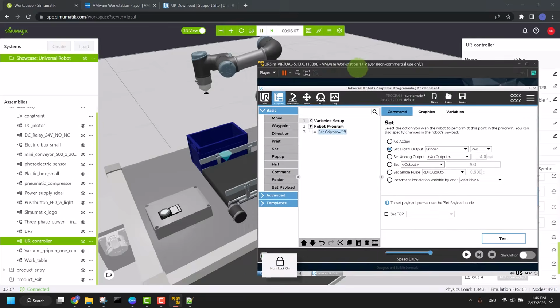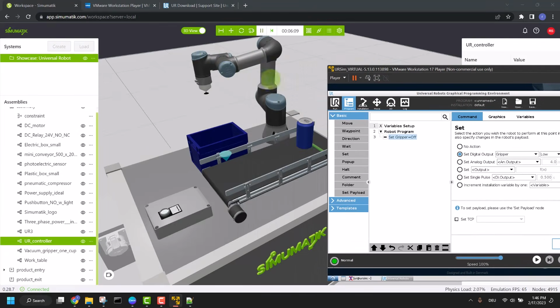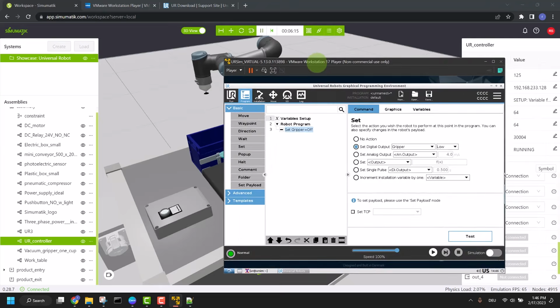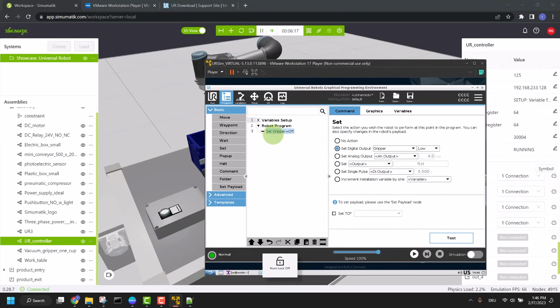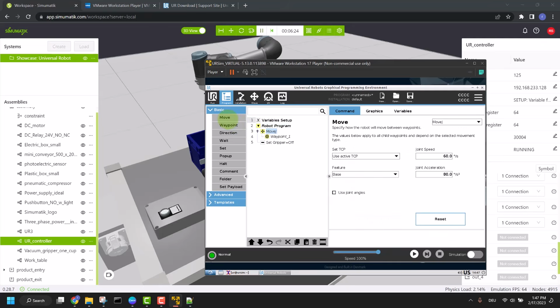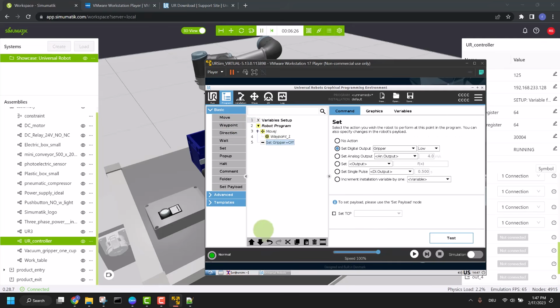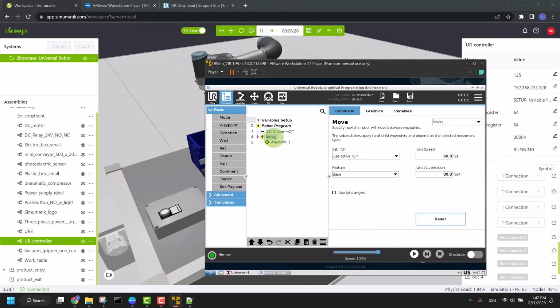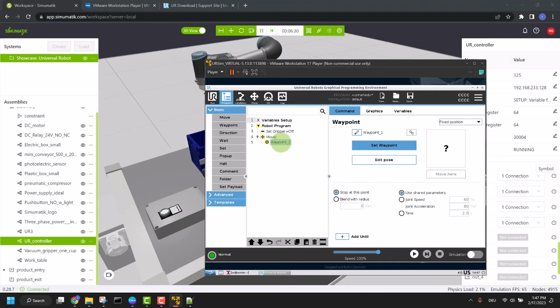Second step is I want to move this robot to a position. Let's call it a home position. Okay, so this position I have to define in the robot itself. So after my gripper is off, I can go back here, click on move, and this actually should be on the top. So move J to a waypoint.